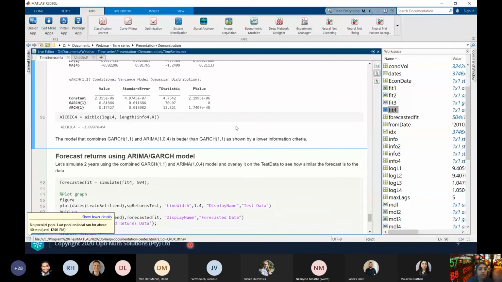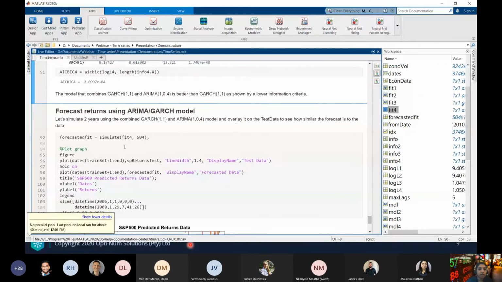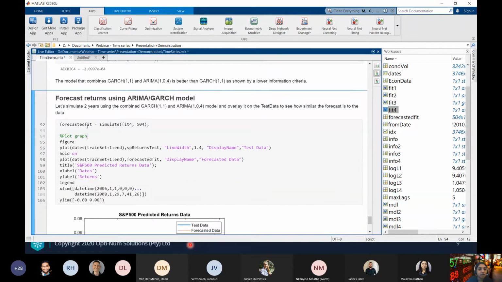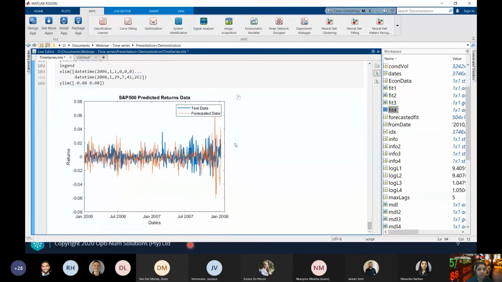So now let's forecast my returns using the ARIMA GARCH model. Just going to run this quickly. And when I simulate this model with my fitted data, let me see what it looks like. That is quite interesting. The forecasted data seems to actually look quite, not very, but quite similar to the test data itself, right? The test data is what we have, and the forecasted data is what we predict it's going to be. So the general behavior doesn't seem to be way off or way too little.